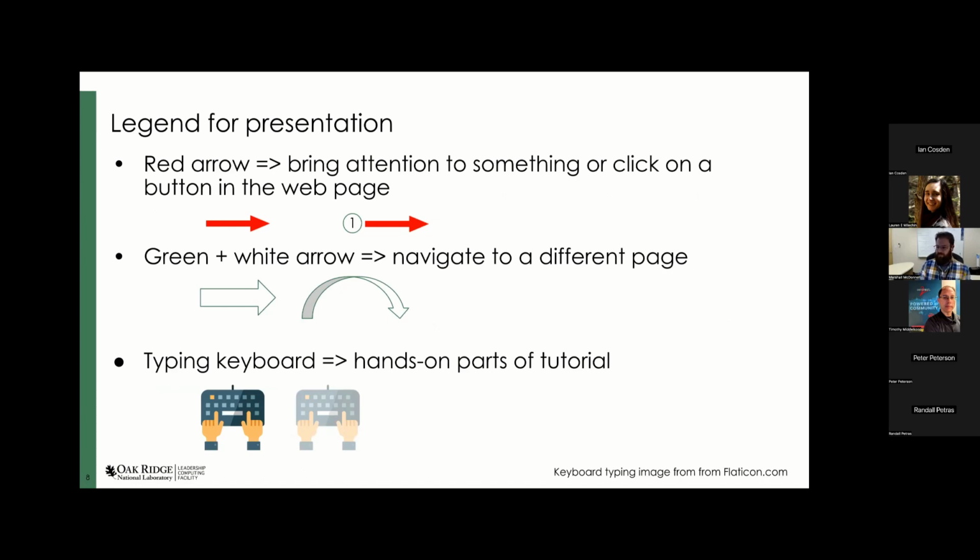So a legend for the presentation, if you're going to go through my slides later: the red arrows, which you'll see a lot of, are just to bring your attention to things, and they're numbered to say to click on certain things in certain orders or input stuff in the UI. The green and white arrows mean we're navigating to a different page. These typing keyboard icons are for the hands-on part of the tutorial. Those will be specifically the slides where we're going to stop, pause, and do something. The grayed out ones are ones where you don't have to follow along if you don't want to. That's more demonstration. But if you'd like to, feel free.